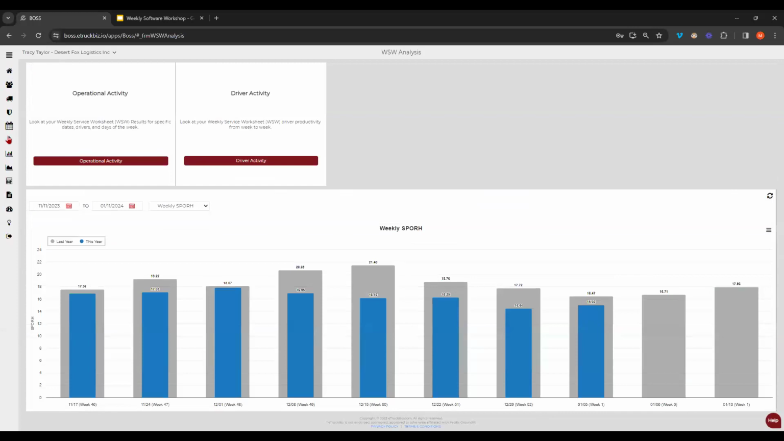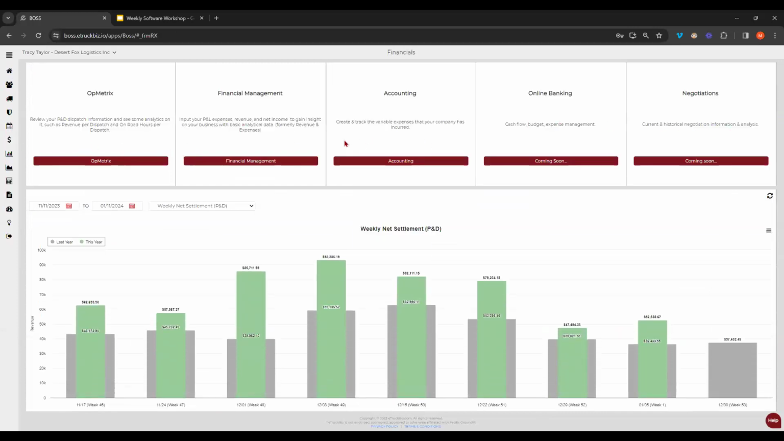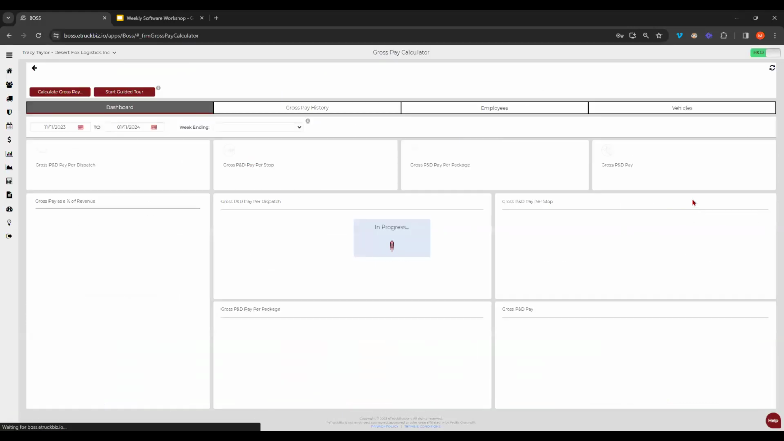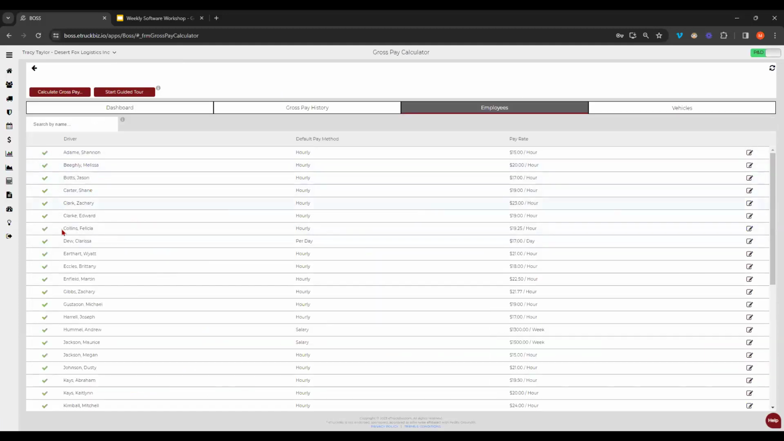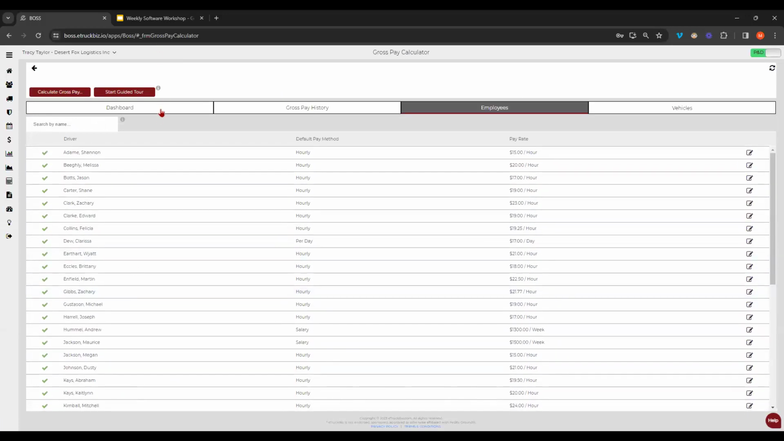And then also when you go into the gross pay calculator, this will also help you populate things in here as well, because like I said, the drivers all exist in here. So you're going to be able to get these reports to actually show up because all of the employees are actually in here correctly. So that is a big deal to have everybody in there the way they're supposed to be.